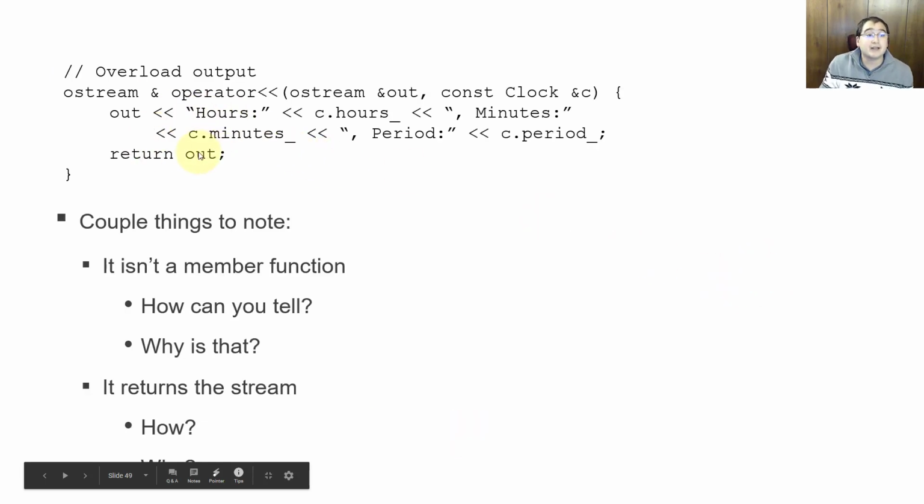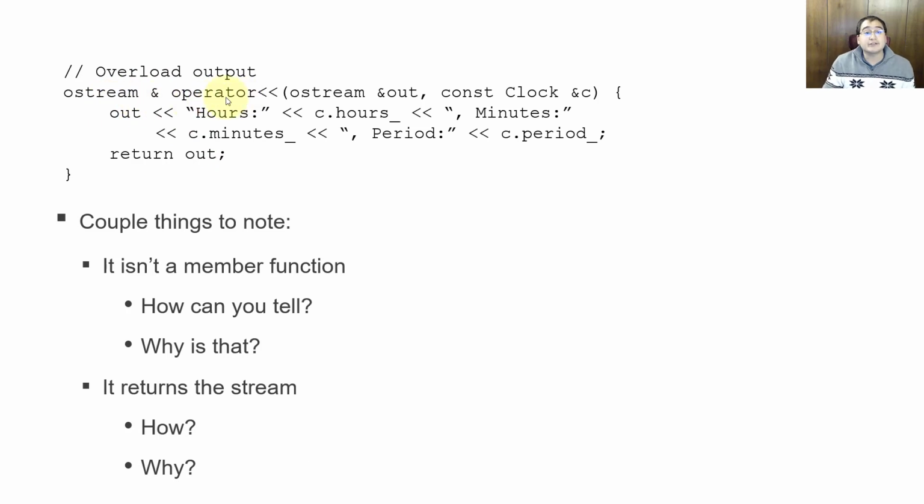So what does this look like? Well, here is our operator less than, and this is just a normal function. It takes two arguments, a reference to an OStream and a constant reference to a clock. Why a constant reference to a clock? Because this operator less than doesn't need to change the clock, and it doesn't need a copy of the clock, so it needs a constant reference to the clock.